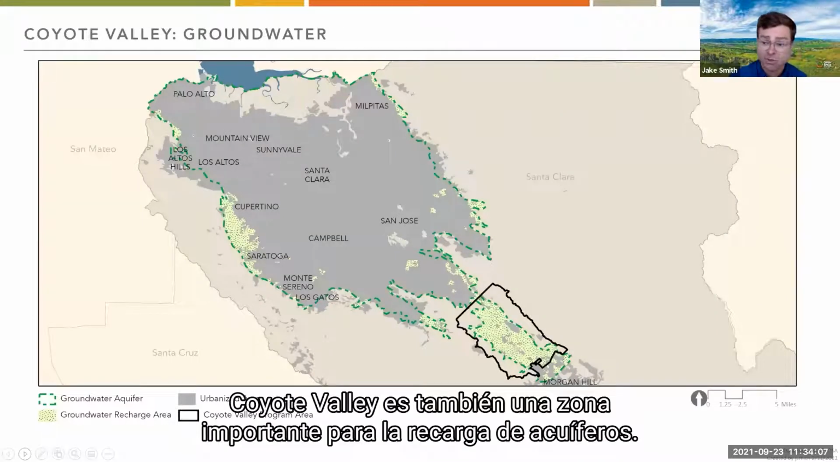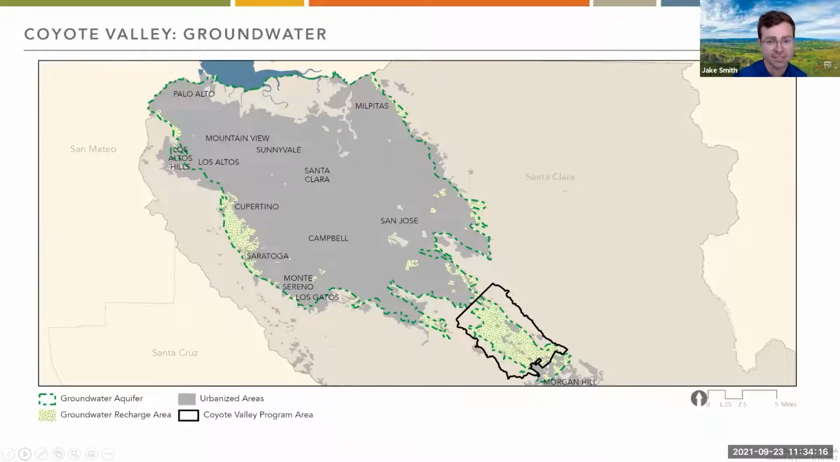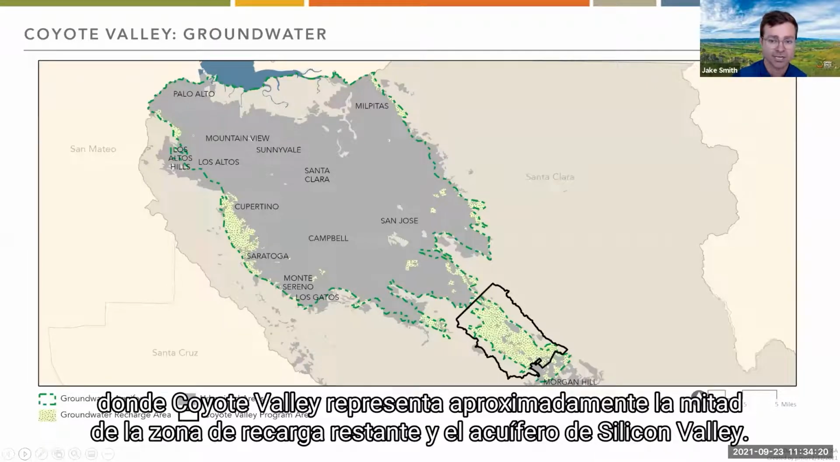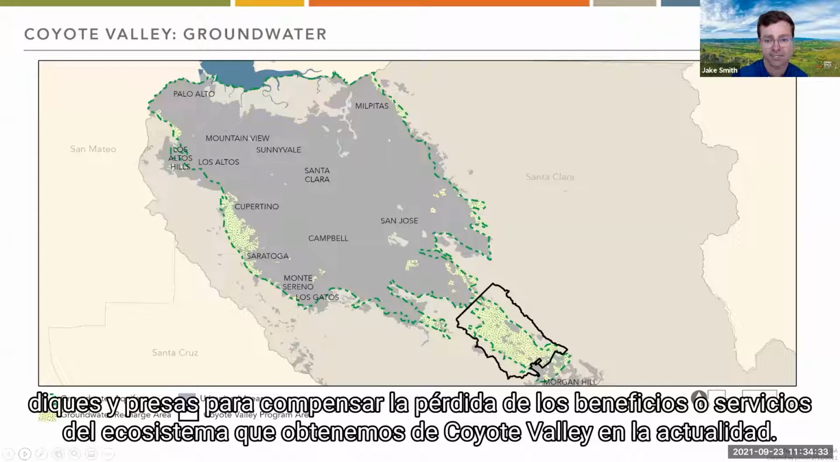And Coyote Valley is also an important area for aquifer recharge. The dotted green outline in this exhibit shows that Coyote Valley is a part of the same aquifer that supplies water to the Silicon Valley. And stippled green areas show undeveloped groundwater recharge areas, where Coyote Valley represents approximately half of the remaining recharge area in Silicon Valley's aquifer. So if these lands were developed and paved over like lands to the north, we'd have to construct more recharge ponds, levees, and dams to offset the loss of the benefits or ecosystem services that we get from Coyote Valley today.